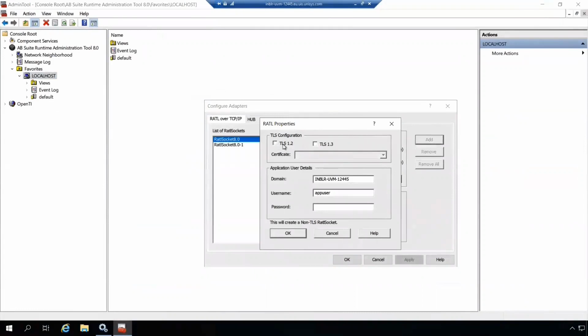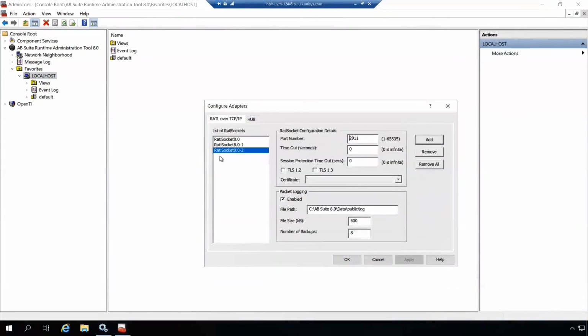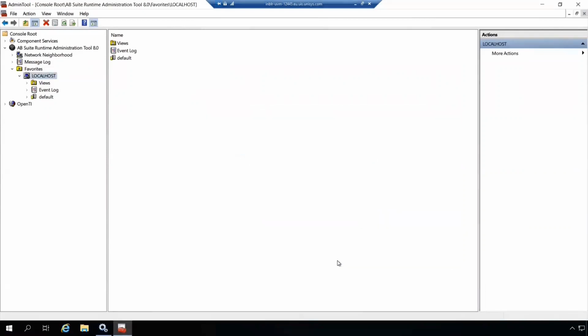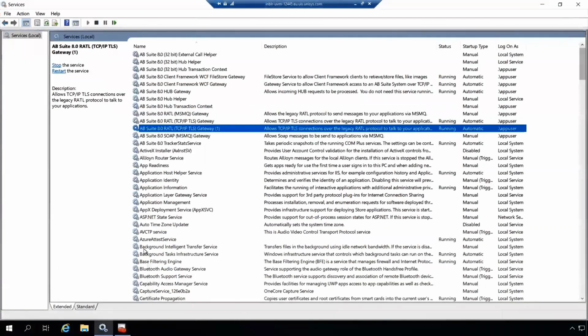As soon as you unselect TLS 1.2 and 1.3, the certificate field will be grayed out. Also, you will see a message saying this will create a non-TLS Rattle socket. Enter the app user password and click OK. The new service Rattle Socket 8.0-2 is created and the port number is 2911. You will see both TLS 1.2 and 1.3 are deselected. It means this service is a non-TLS Rattle service. Click OK. Let's go back to the Windows services, refresh.